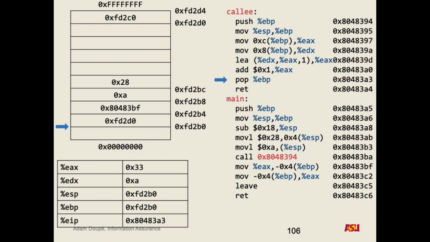Now we have to return, so we need to undo everything we did in the prologue for callee. We need to restore the base pointer of main, so we're going to pop EBP, which is going to set the base pointer register up there. How do we know that this is actually main's base pointer?